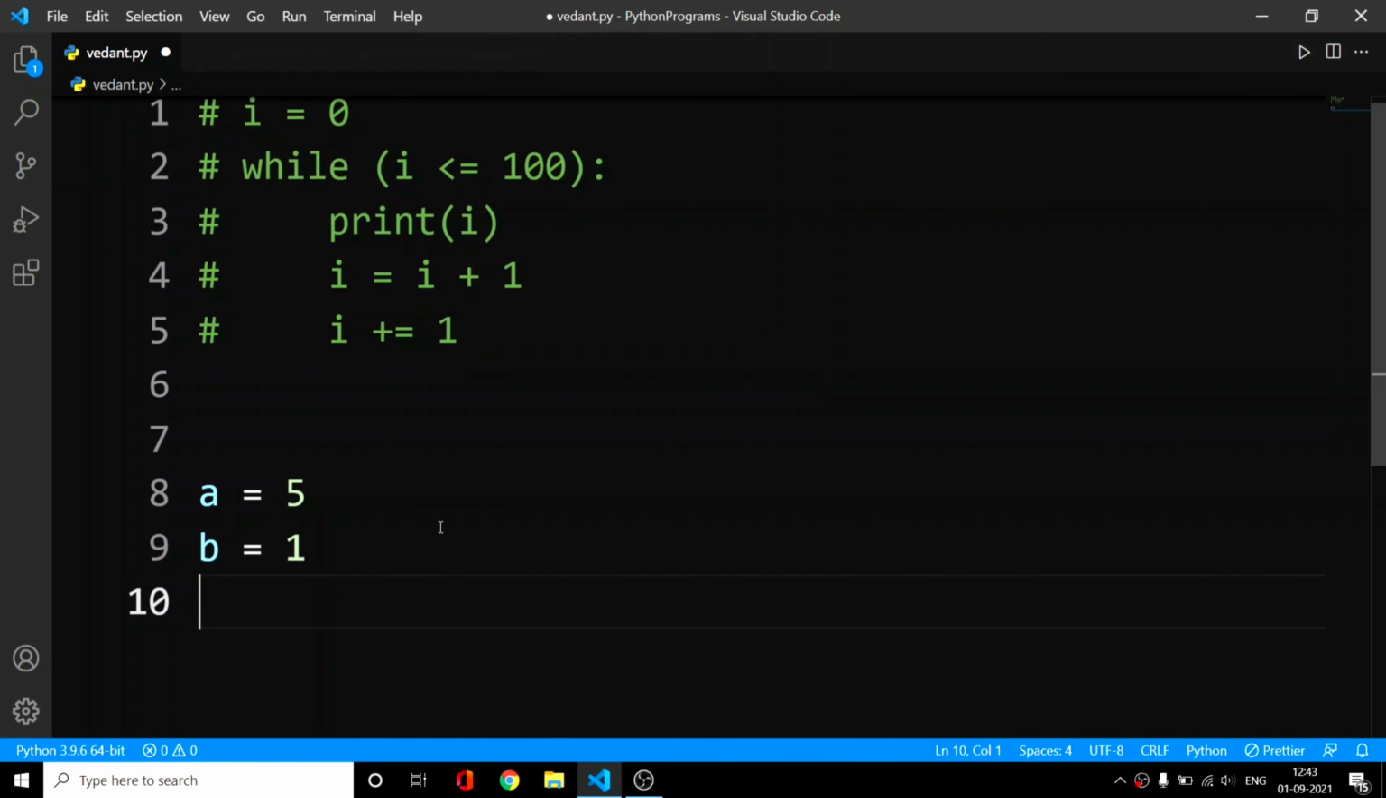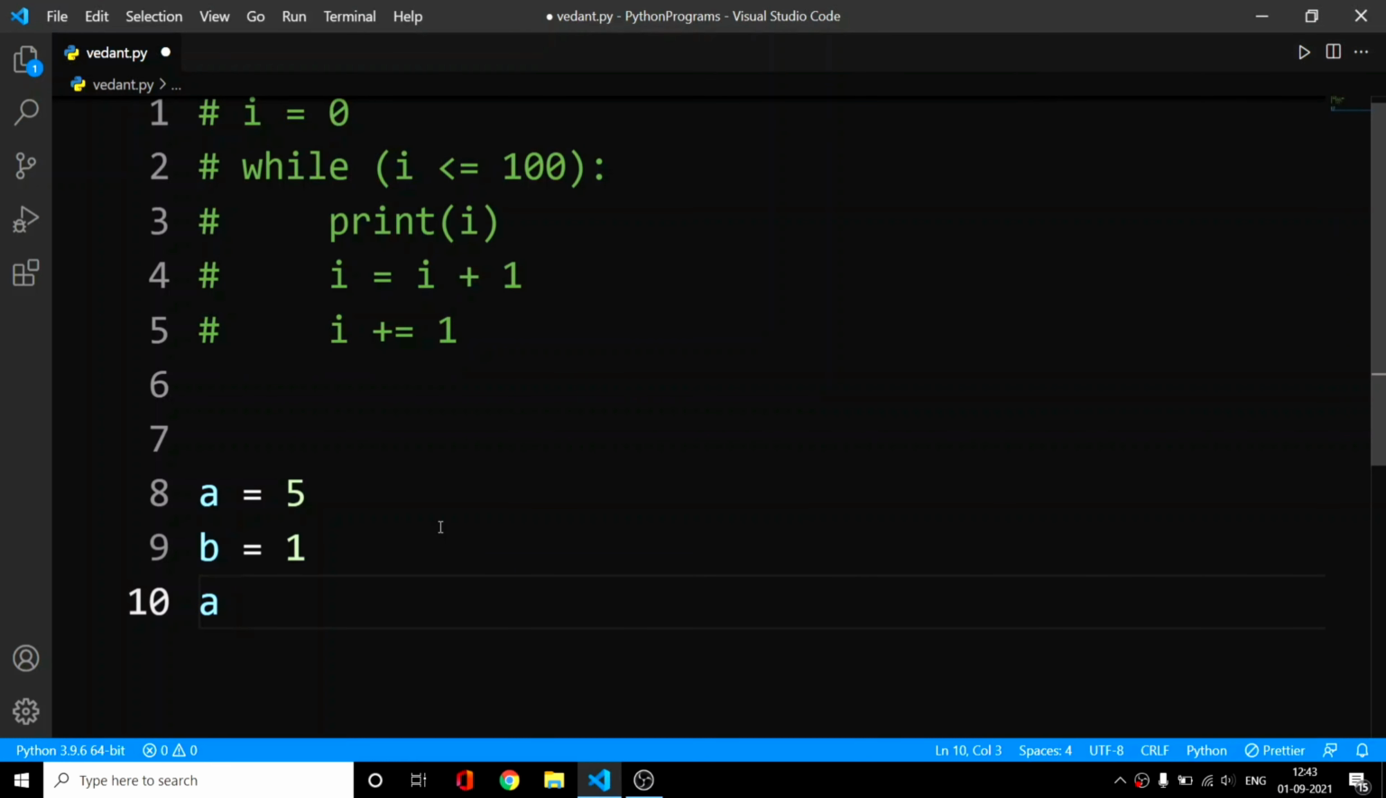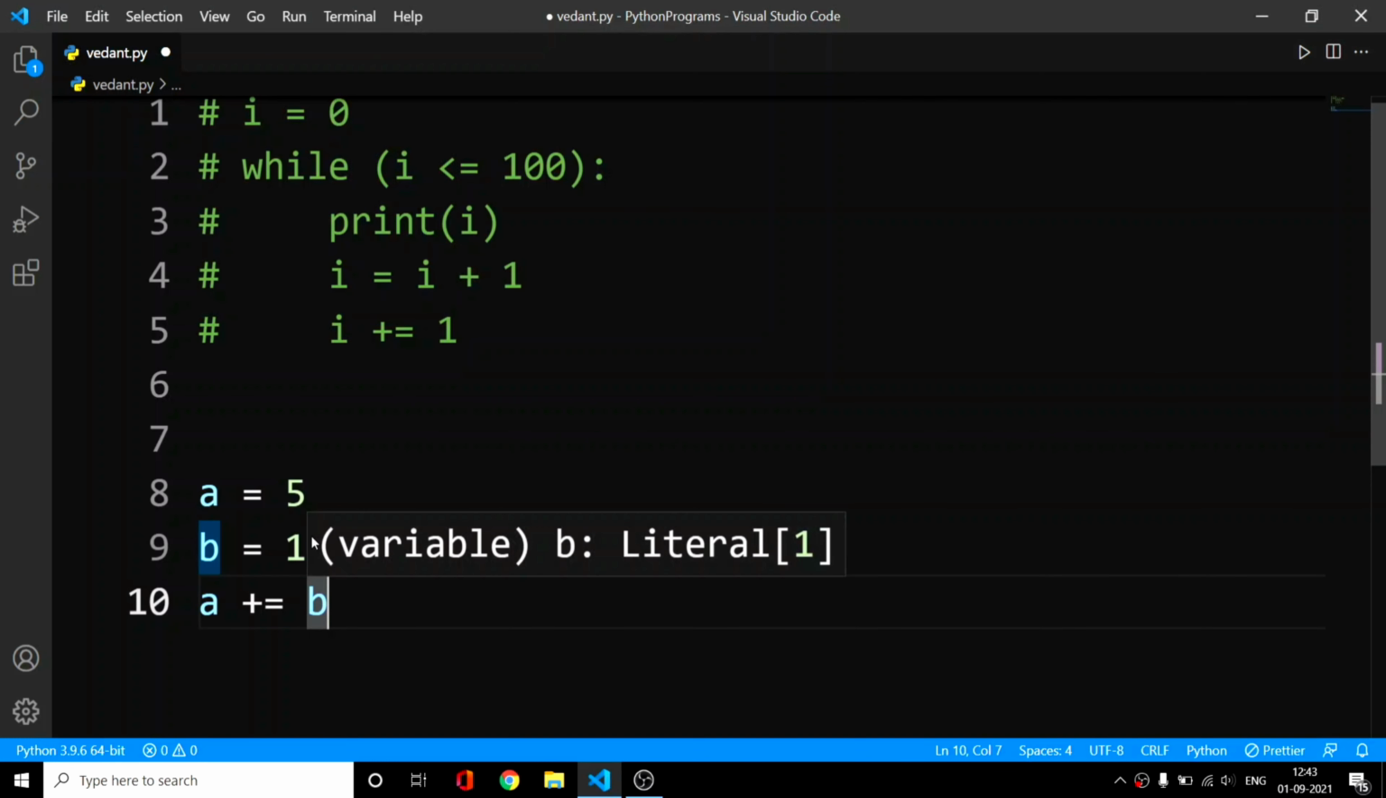Okay, so now if I want to increment a with b, what I can do is increment a plus equal to b. With this approach, what will happen is it will take a and add this b to a, and it will save the value of that.